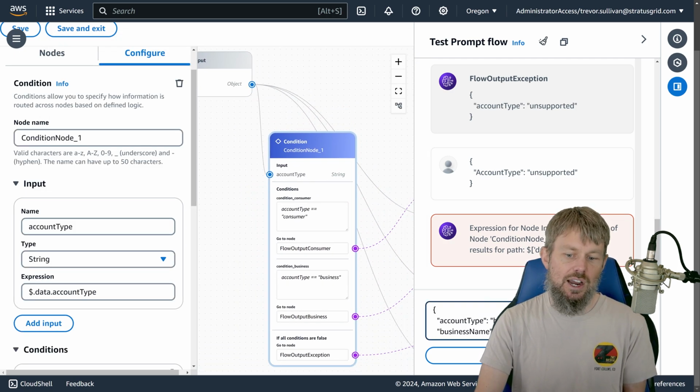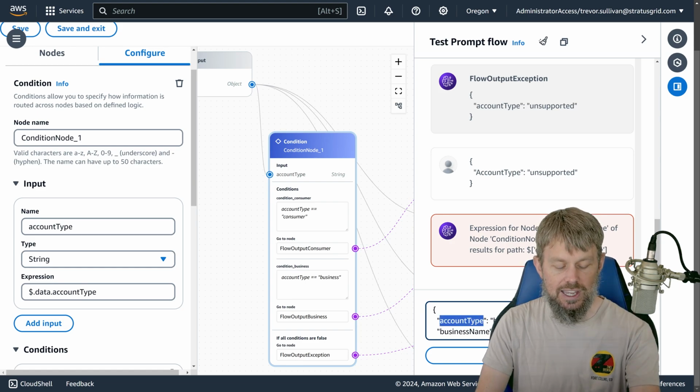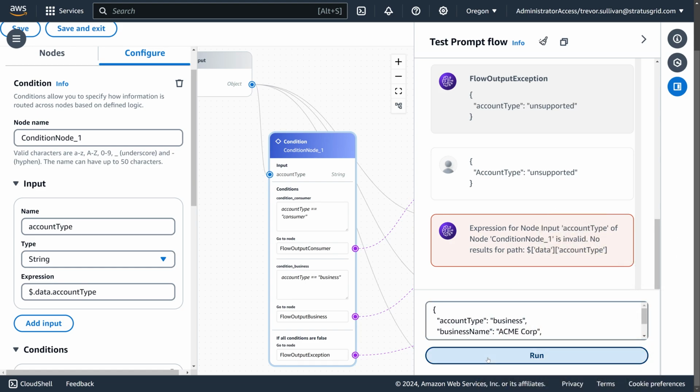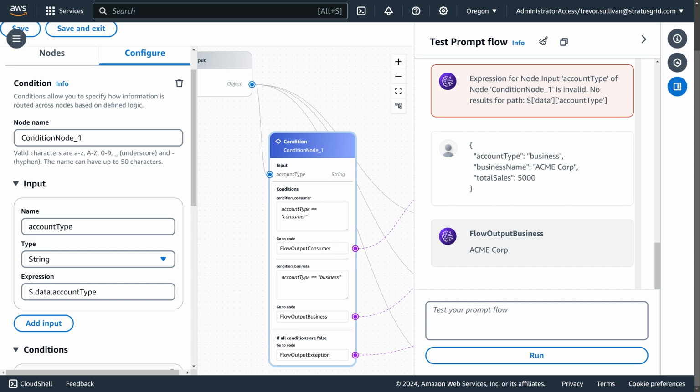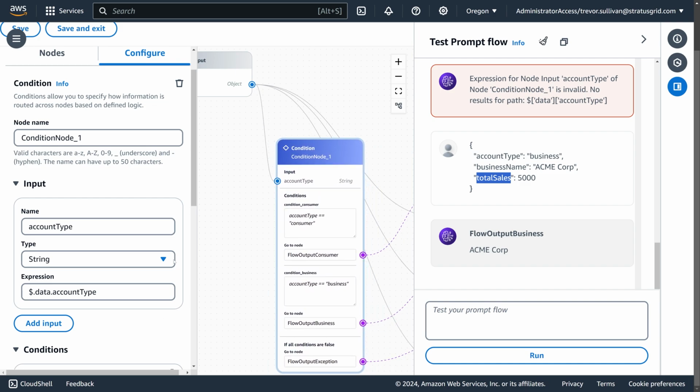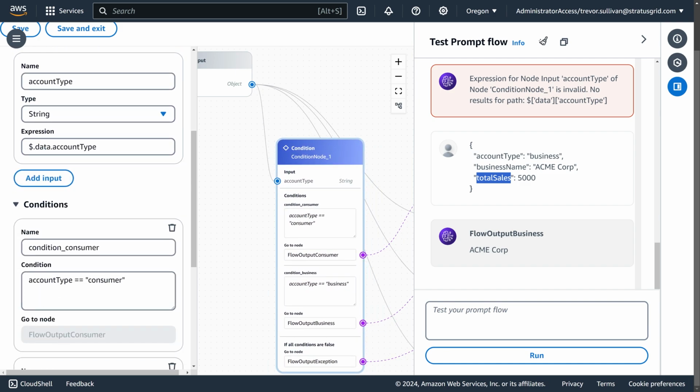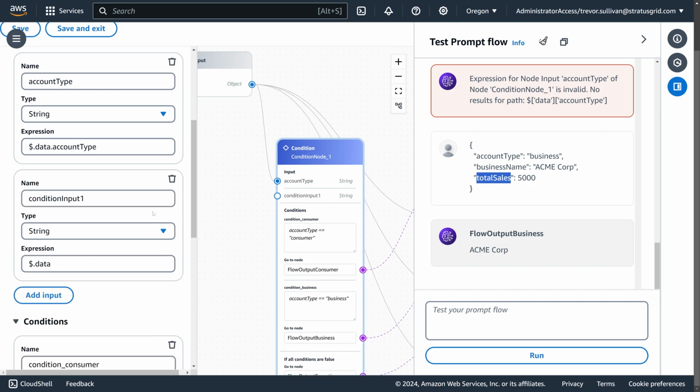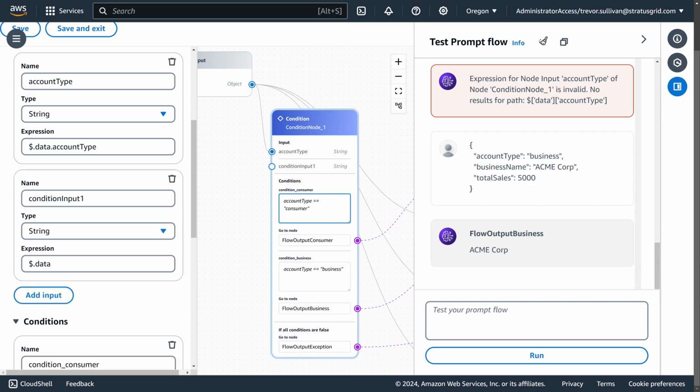So if we try this out, it should work because we have an account type here that's supported by the conditional node. So let's go ahead and just run that. And sure enough, that works because we're not actually doing anything with total sales. So as far as the conditional node is concerned, it doesn't really care. But what we can actually do is go onto this conditional node and say, hey, I want to add a second input that could potentially be used inside of these conditional expressions, right?